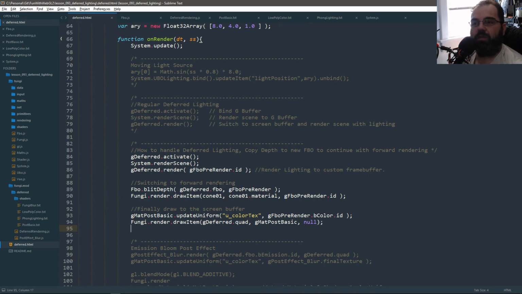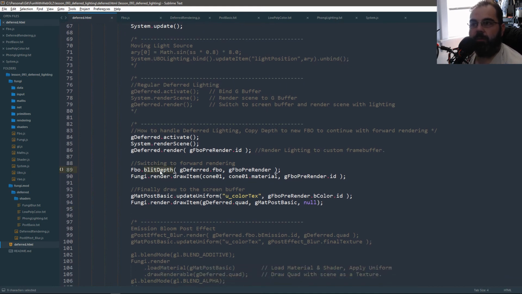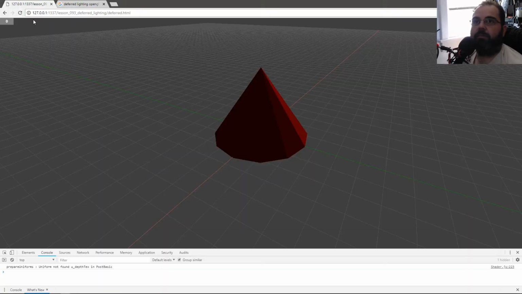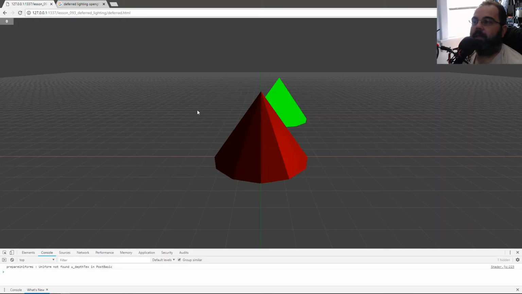This way you can do post effects while using depth information, so you can actually draw objects in there and not have them overlap everything that's in the scene. So having this blit depth does wonders. Just one call before you start doing all your forward rendering is all you need. And yeah, there you go.